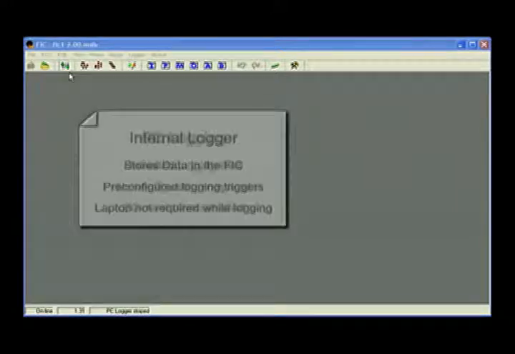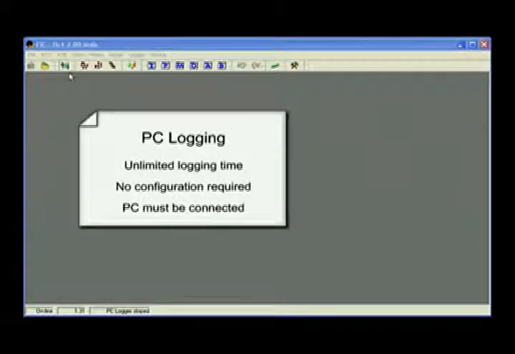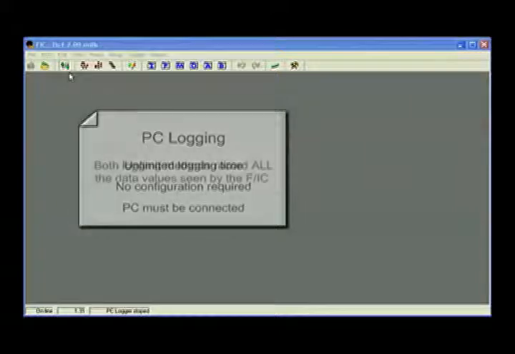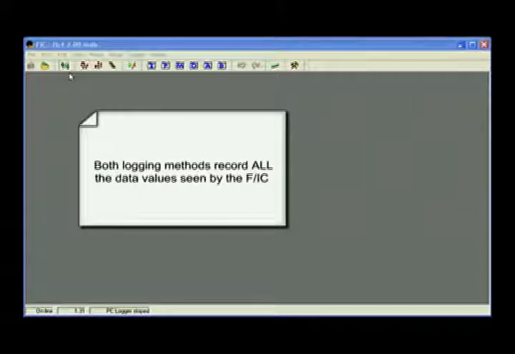The second method is to use the PC itself as the data logger. Doing this allows you to log for an unlimited amount of time, but it requires the PC to be connected to the FIC for the entire duration of the logging. Both methods of logging will record all the available FIC parameters each time a data set is recorded. Let's start with the internal logger.